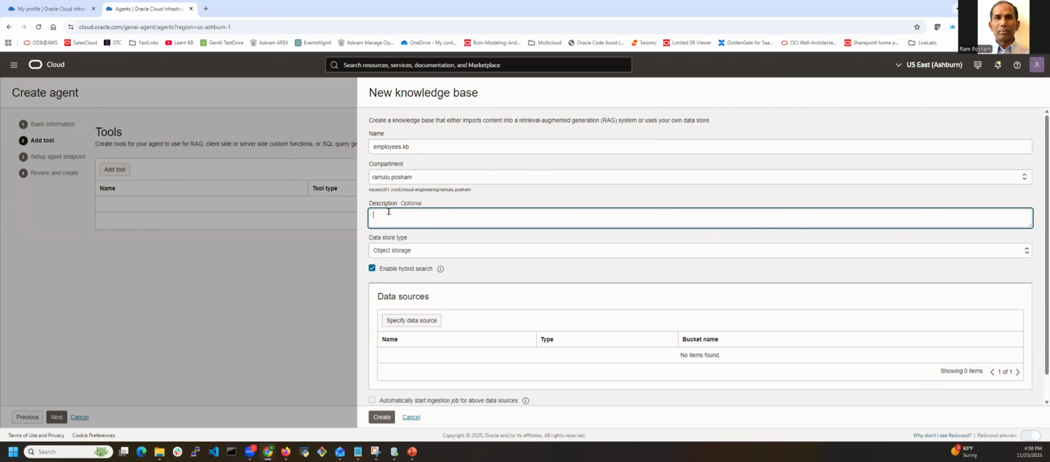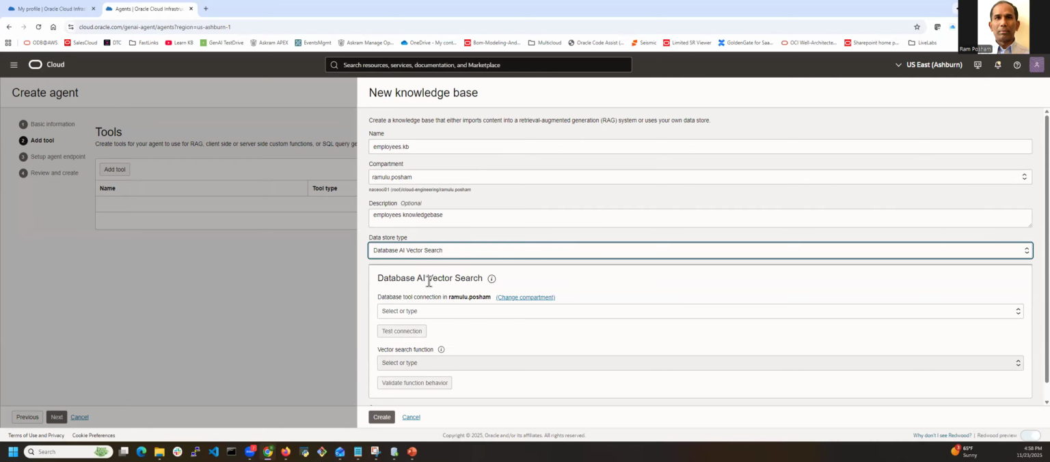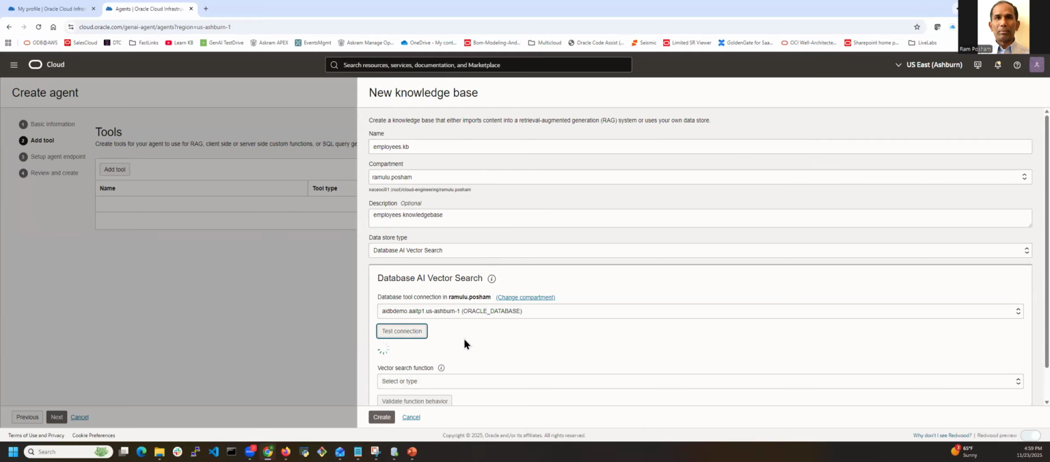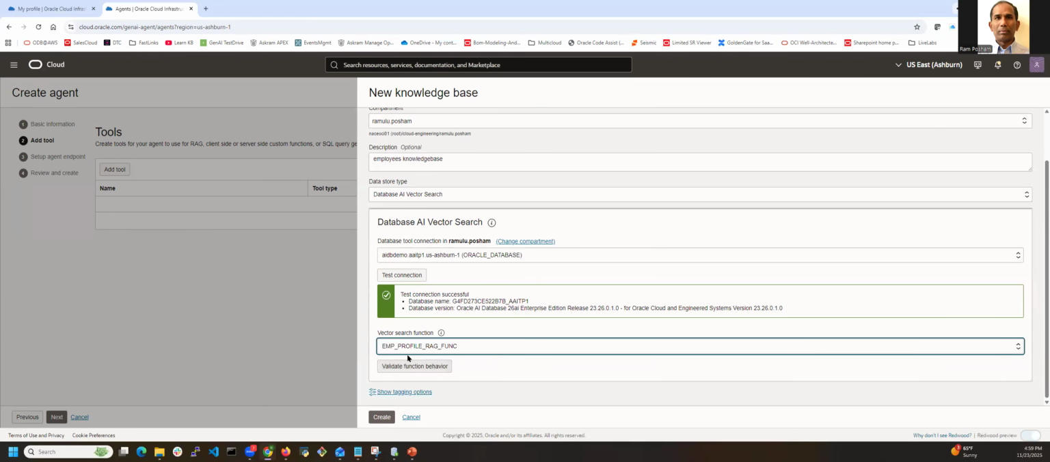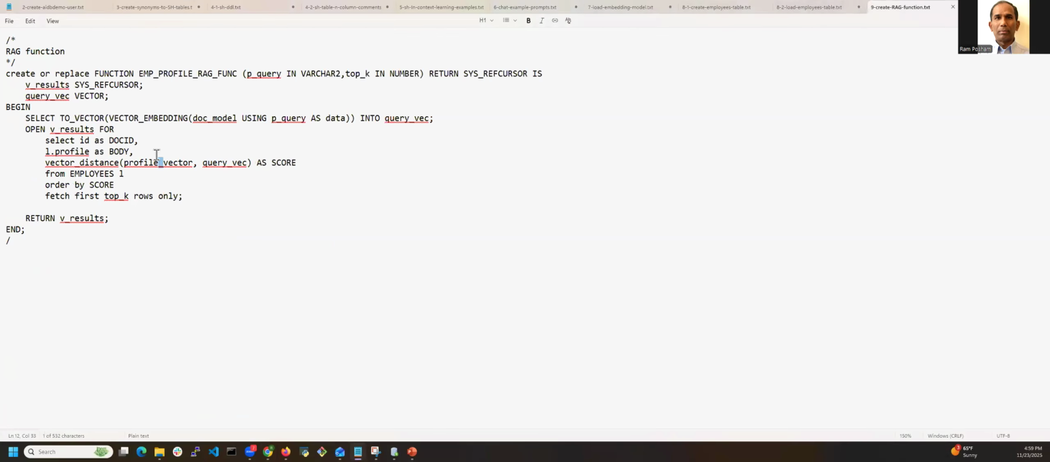Then here you can give it a description. You can fast forward if you like. Here is the important thing: you've got object storage, OpenSearch, and AI Vector Search. This is what we are going to use, and we are going to connect to the database, the same connection that we created previously. And there is a vector function. I'll show you what it is very quickly.